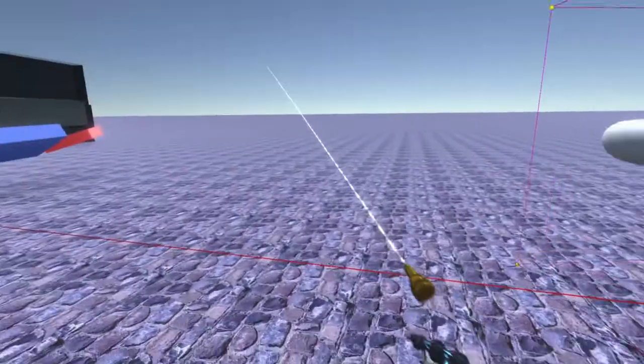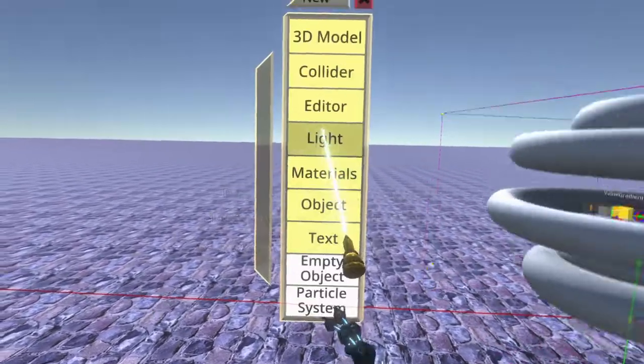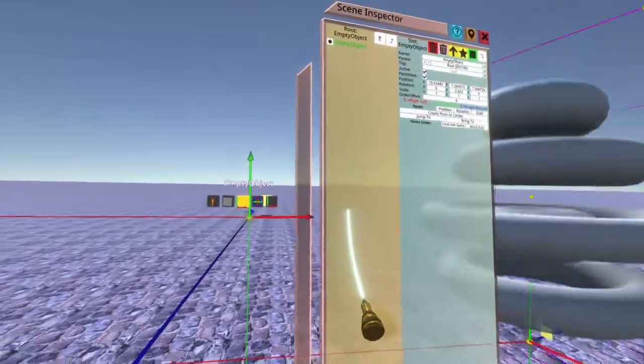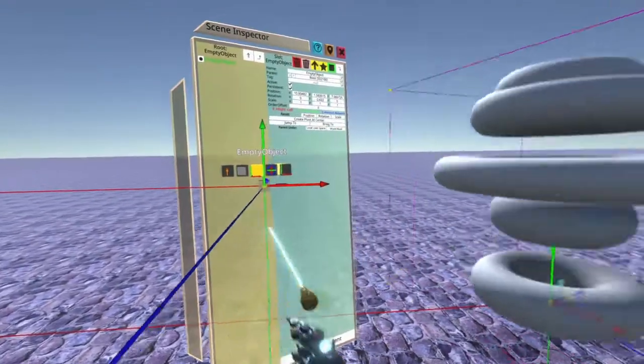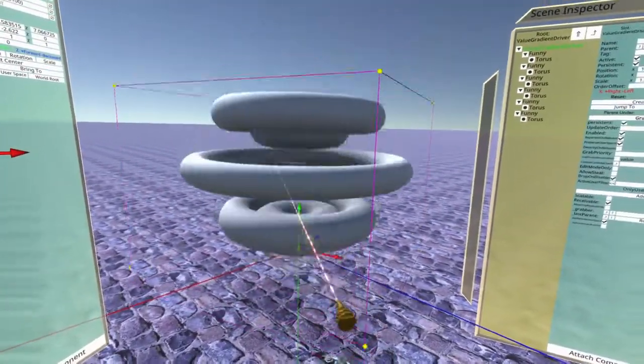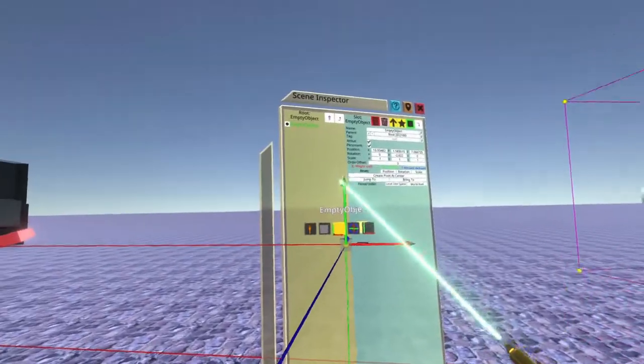So let's start with that. I'm going to have my dev tip open here. I'm going to create new, and I'm going to say empty object. All right, so I have an empty object now. Let me move this over here. And actually, this is really in my face here. Let me move this back a tad. There we go. All right, so I have an empty object.